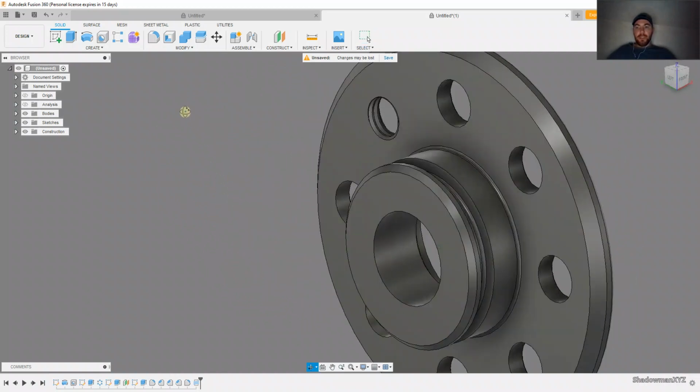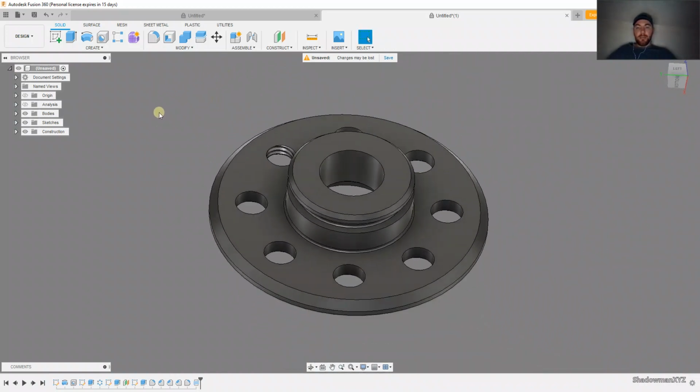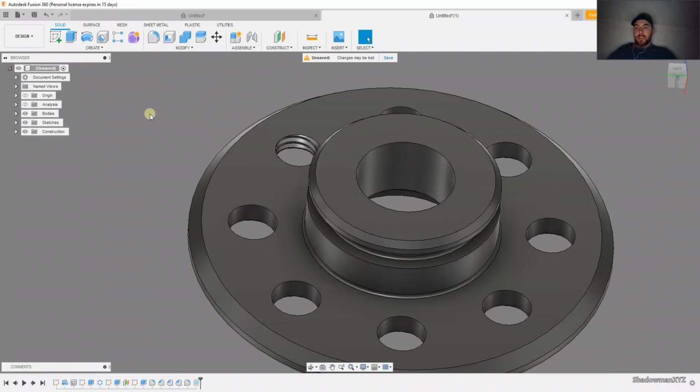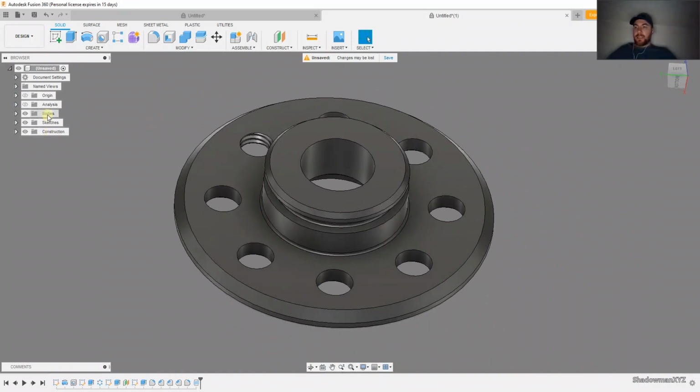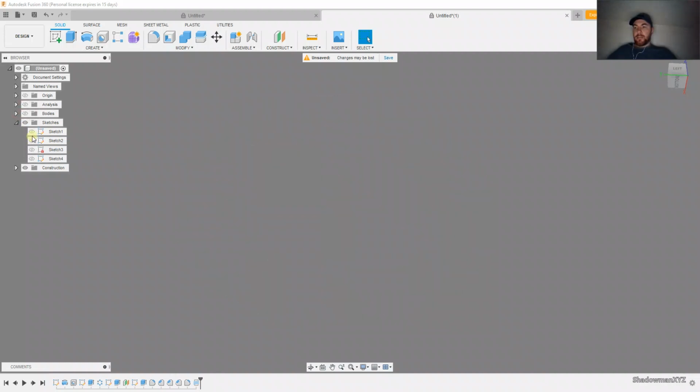Hope you guys enjoyed. I think that's all I'm going to cover in this video. I will say one last thing. I love the way Fusion does their timelines. You can manipulate them, move things forward and back in time. Their sketches are awesome. Instead of doing layers the way other software does, I like the way Fusion does theirs. So I can turn off my bodies and turn on my sketches.